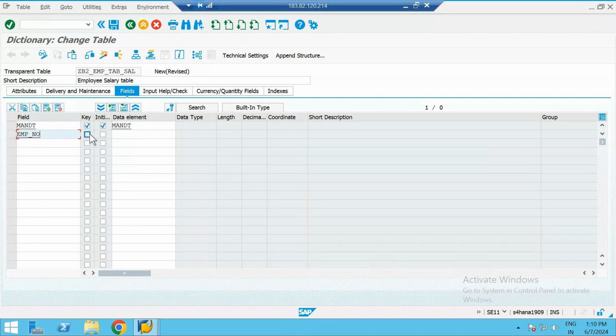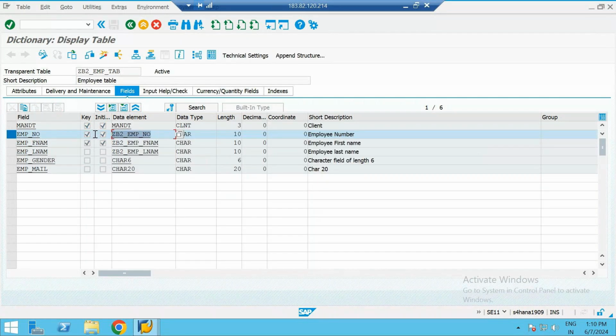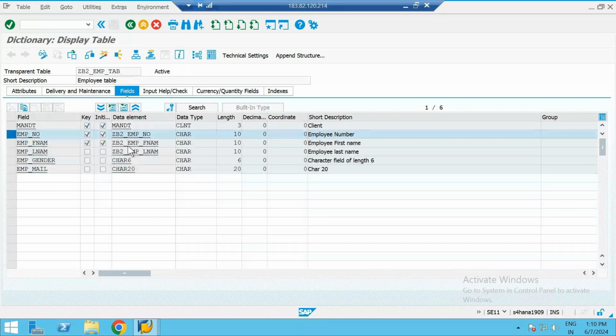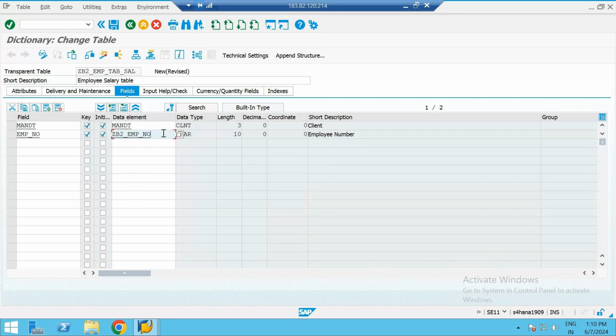So key this, check. Instead of creating a new data element, I can reuse the existing data element. I'm not creating a new data element again. This already exists in the system, so I'll simply reuse it here. Enter, done. No need to create it again, just reuse it.